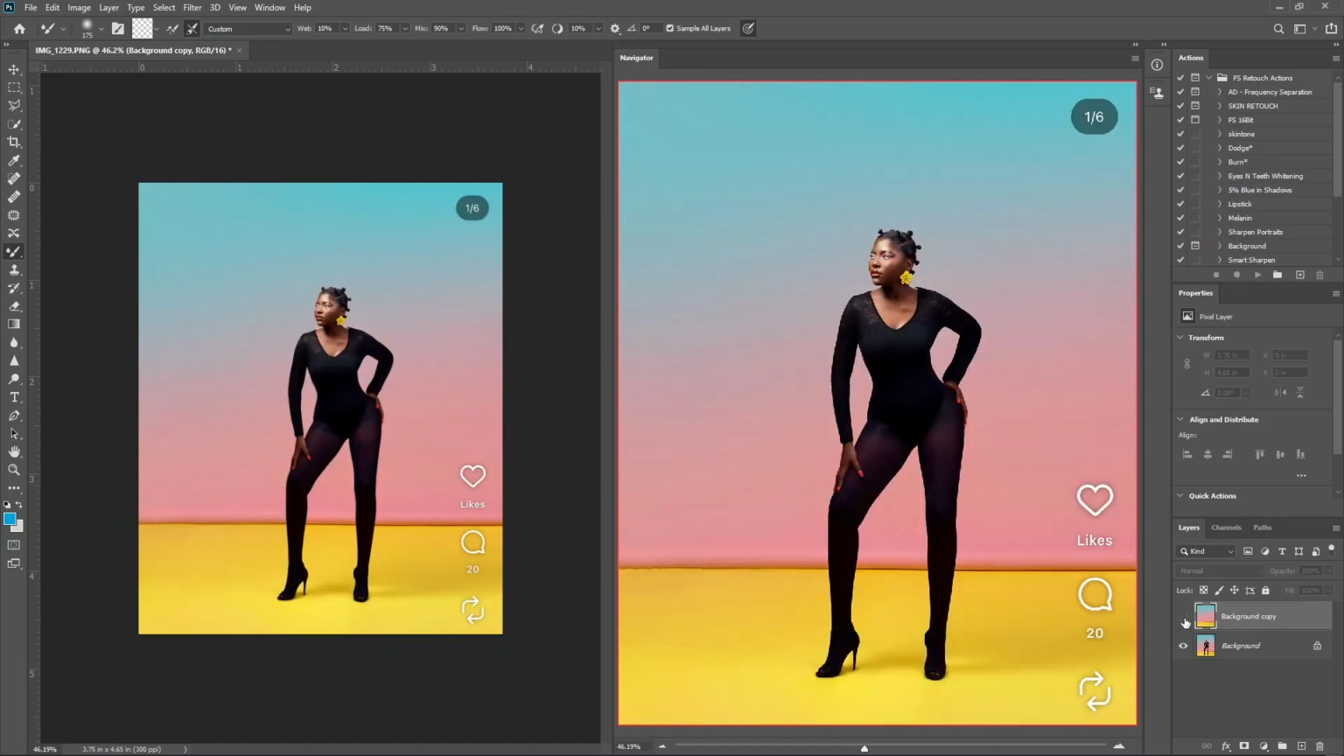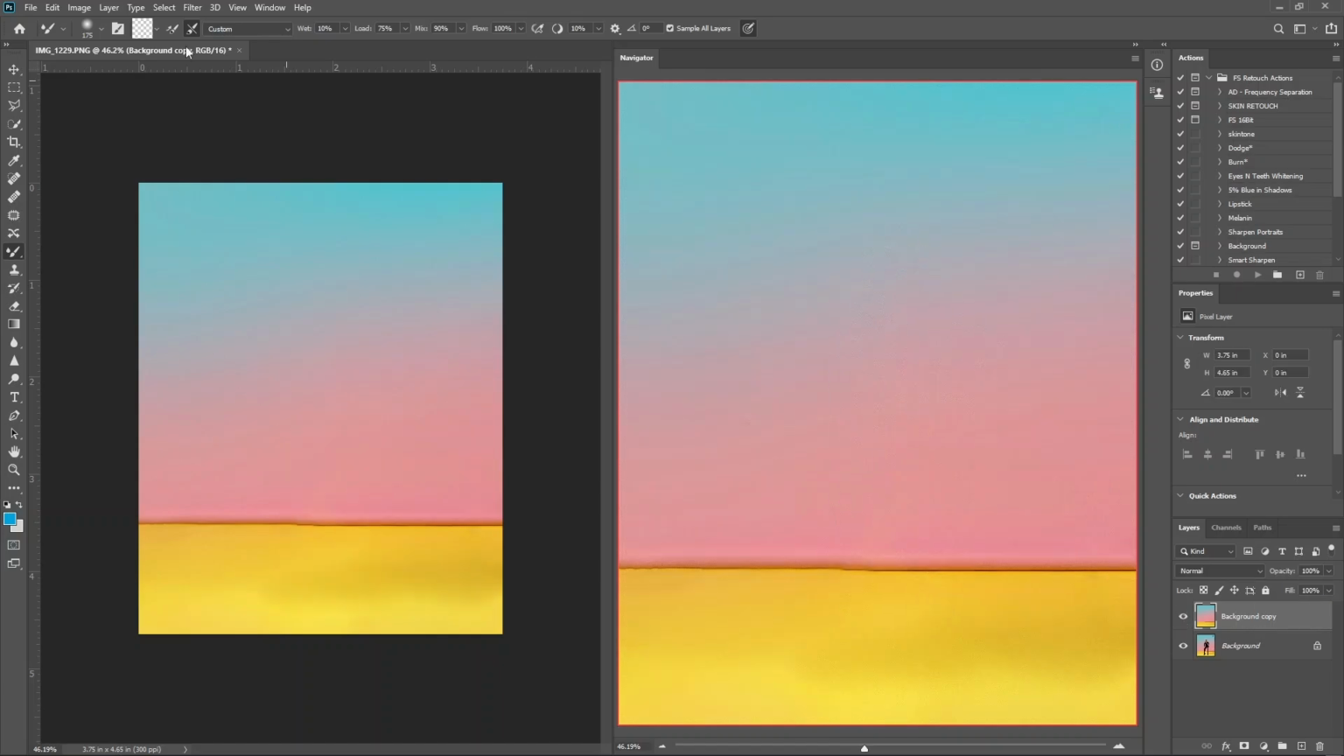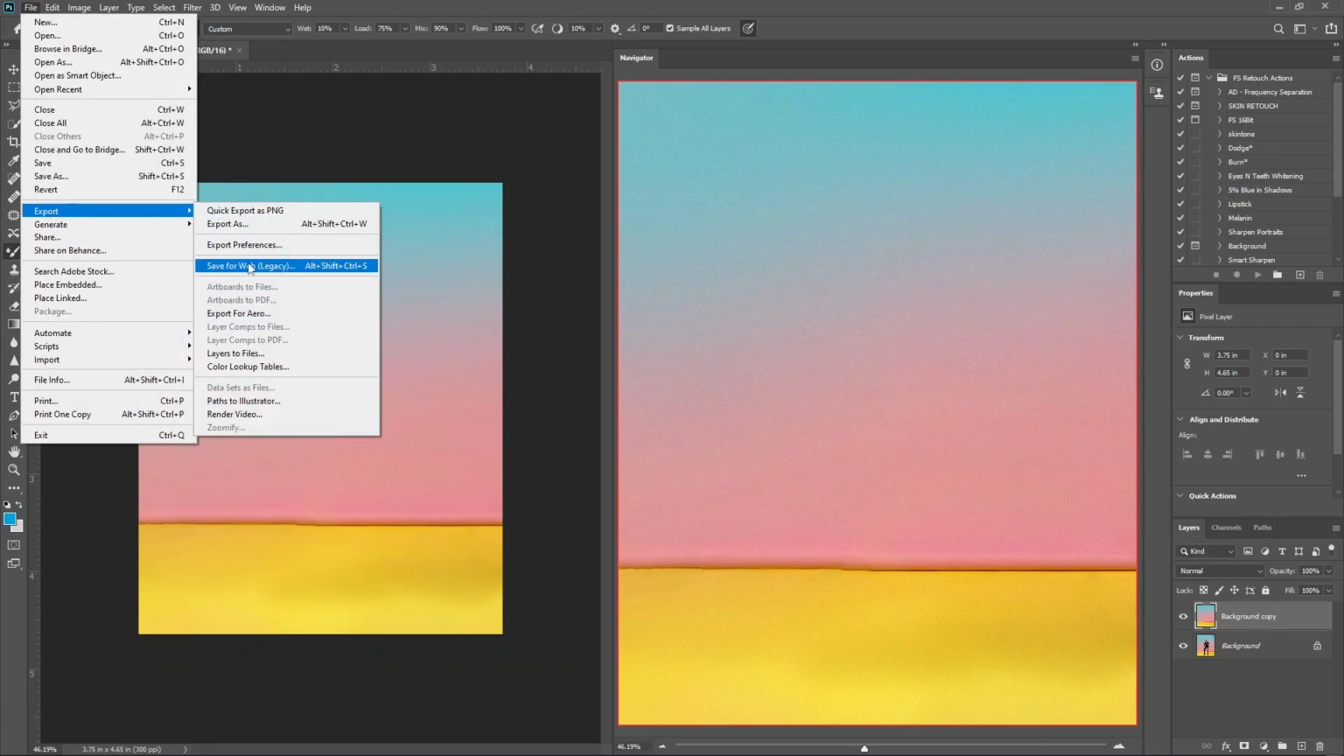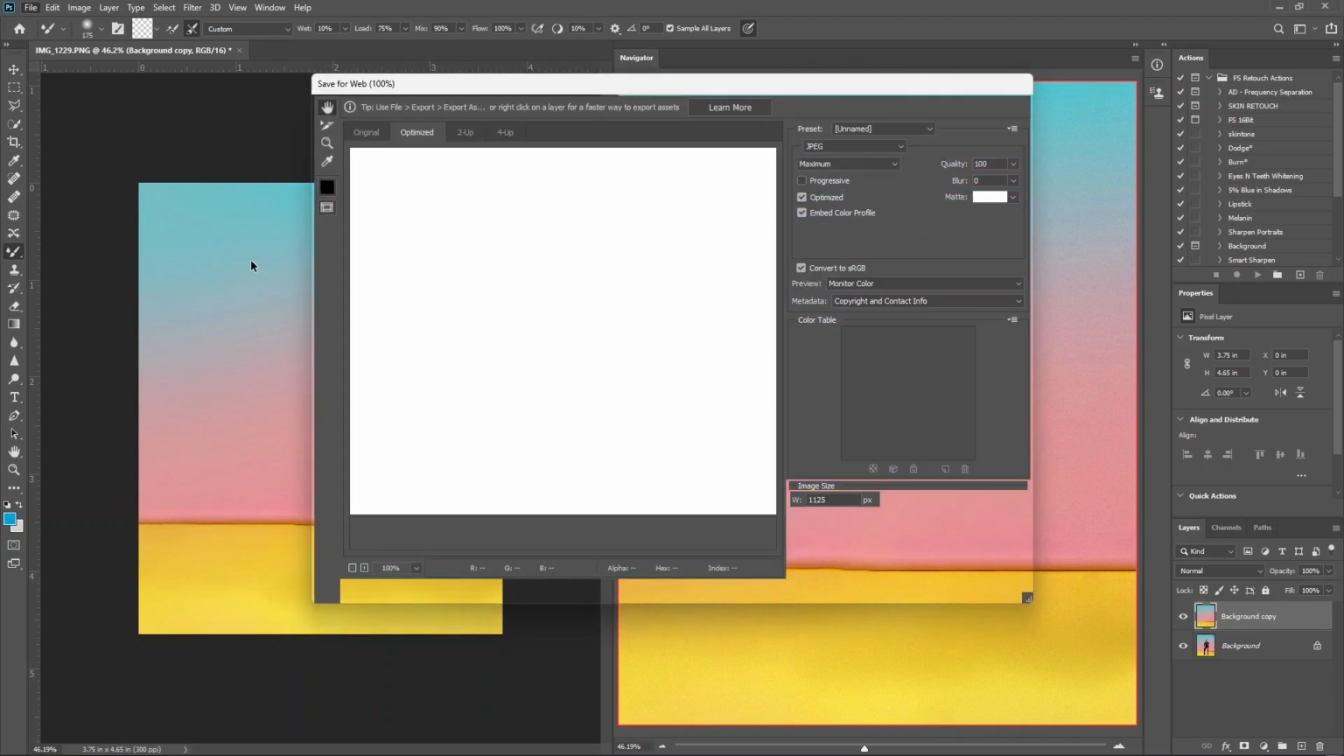So this is our before and this is our after. So you just go to your export and save for web and you're done.